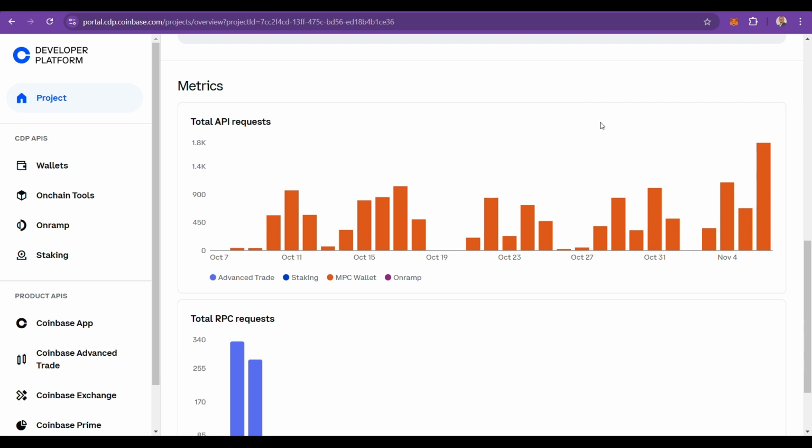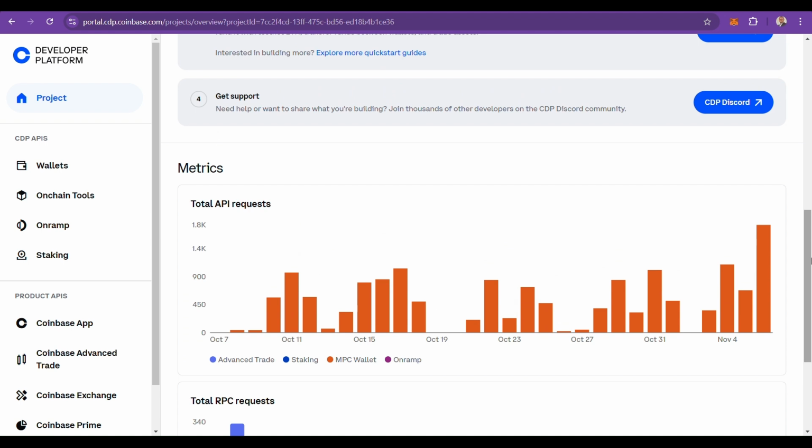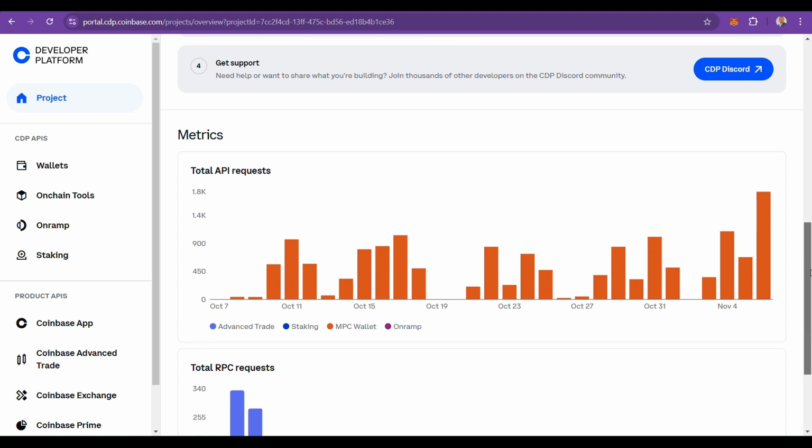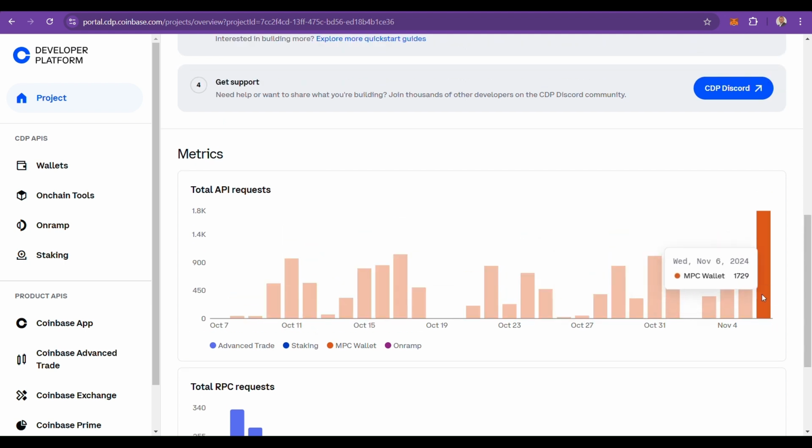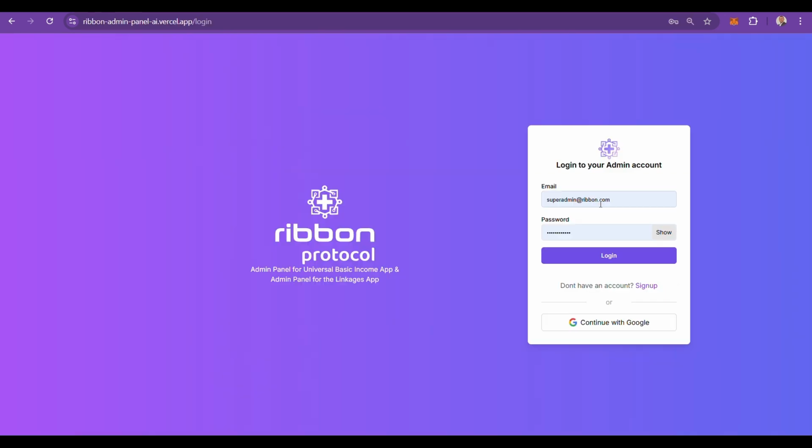Okay, so for this part, this is just the screen of my Coinbase Developer Platform, right? And as you can see, the orange is our MPC wallet. So far, we're just really using the MPC wallets, and as of today, it's been one of our busiest days of testing. So we've had 1,729 API requests. So we're heavily using the API, and this is all our dev and internal testing. So we've seen everything that happens in the Linkages app.